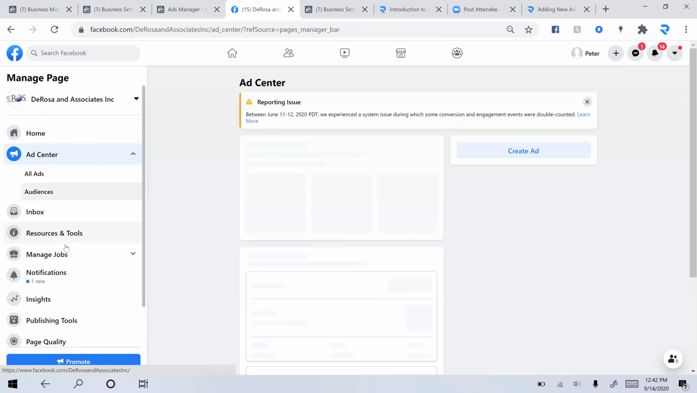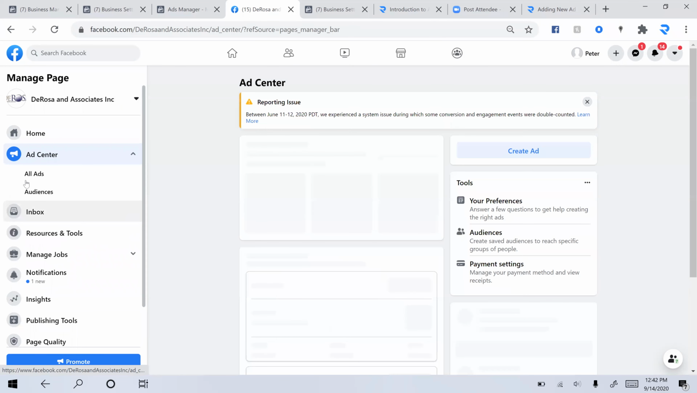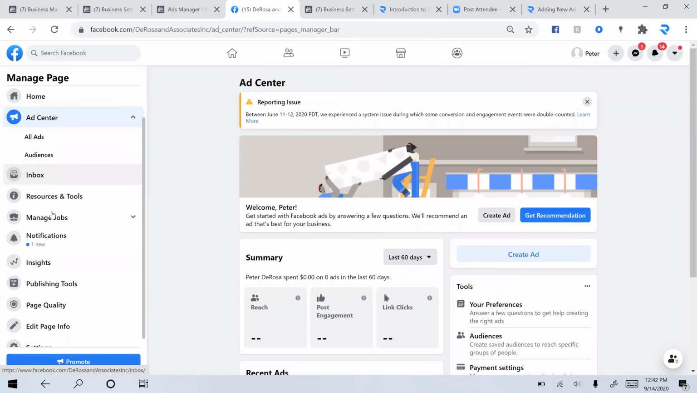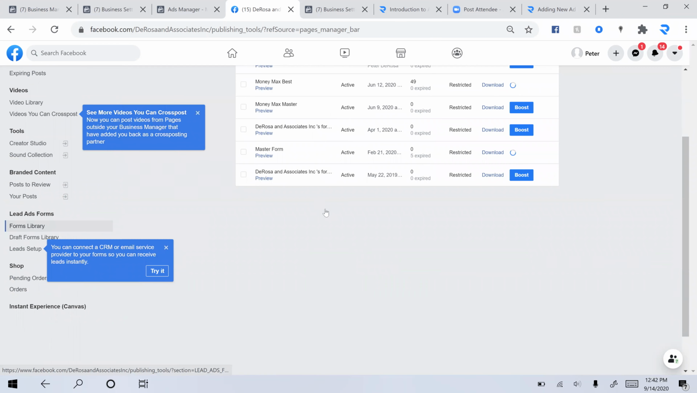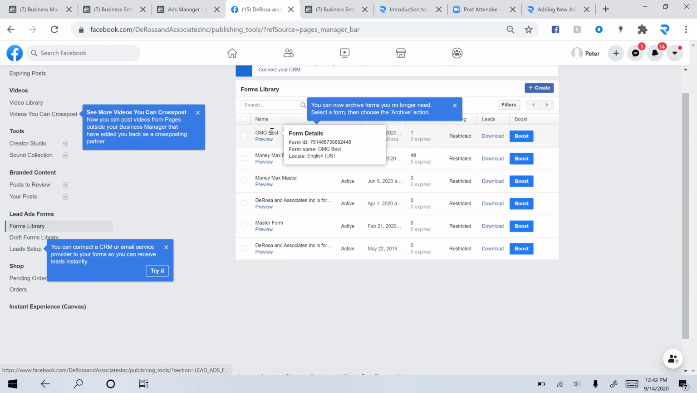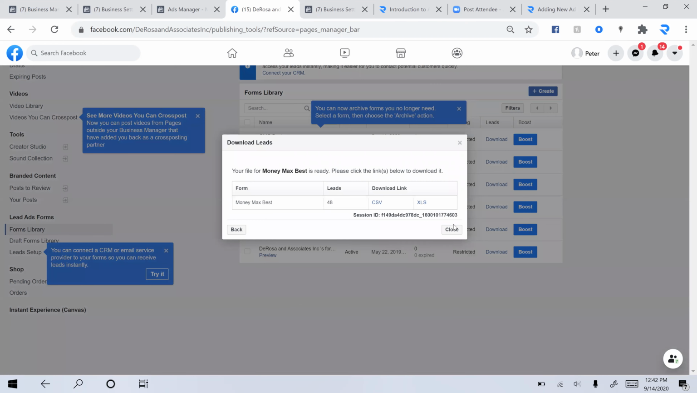Some people will have on the left-hand side an option that says Lead Center, and that Lead Center is where you can find your leads as well. And in Forms Library here on the left-hand side, you can see the other campaigns we ran, and you can download those leads. They only hold these for 90 days. So if you do not download this information within 90 days, you won't be able to get it. So we're going to go ahead and download all these just to be safe.